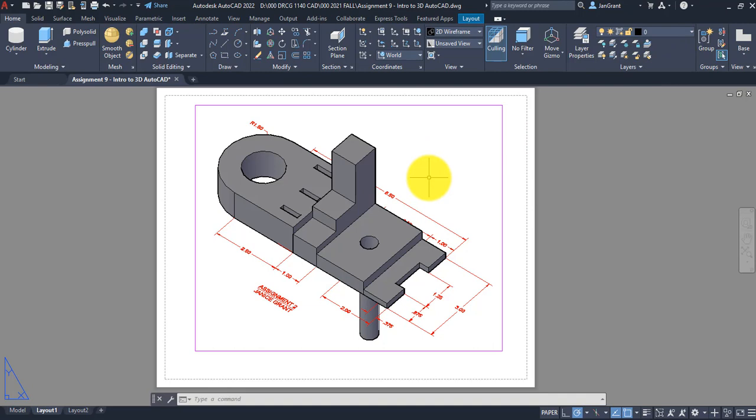Let's use layer 0 because it's black. When we print these, even if we use monochrome in this kind of conceptual view, we do see that it overrides the monochrome CTP file. So just use layer 0 for now.